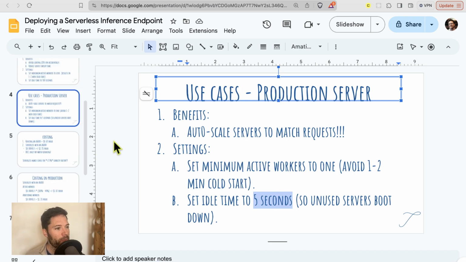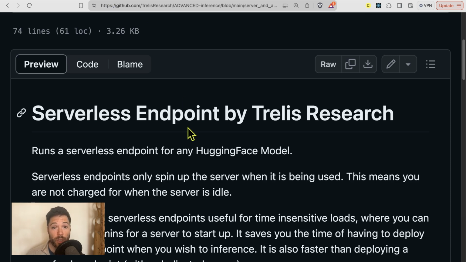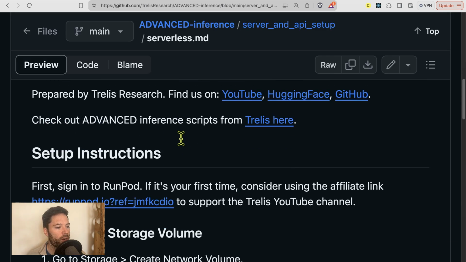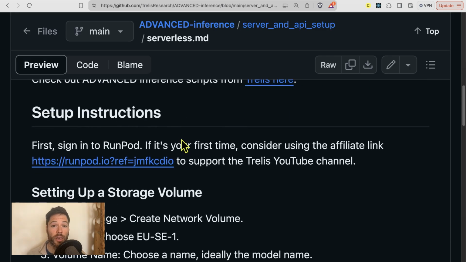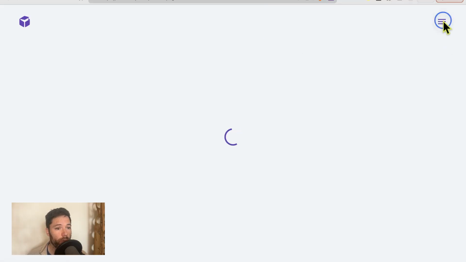Moving on to the setup, I'll take you through all the steps. This is all described in the Advanced Inference repository. Now, there are a few steps here, starting off with getting set up in RunPod. Once I've logged into RunPod, I'm going to first set up a storage volume.